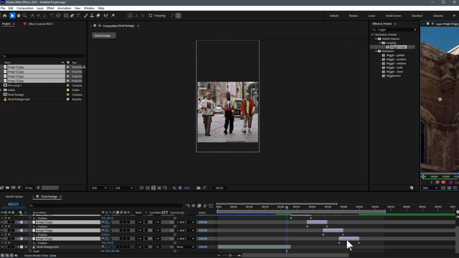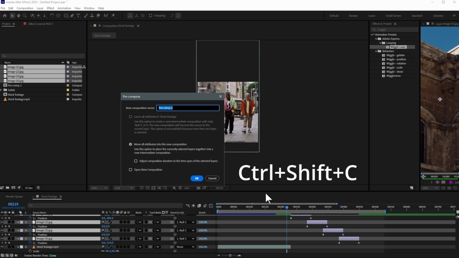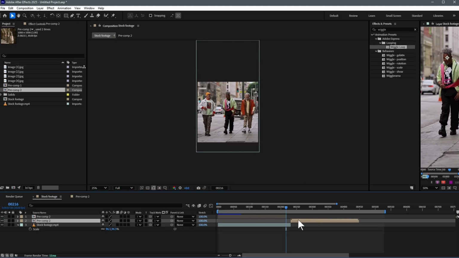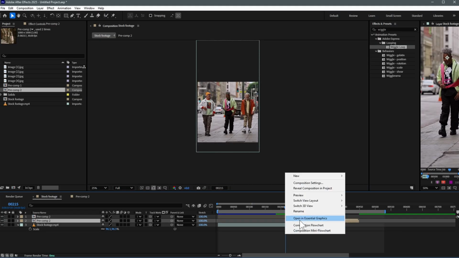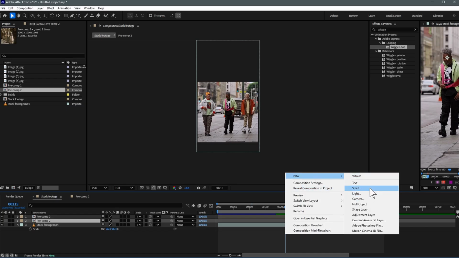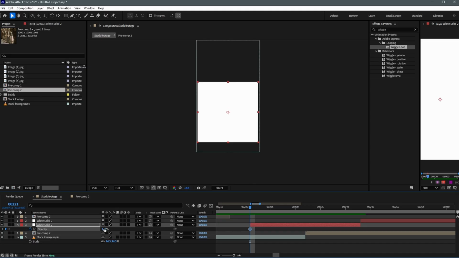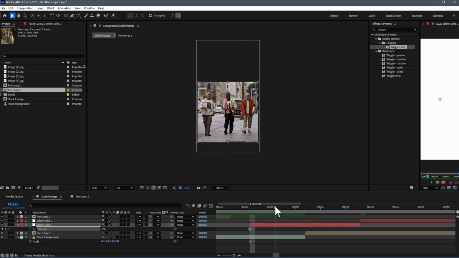Select all the image layers along with the null object. Then press Ctrl plus Shift plus C to pre-compose them. Choose Move All Attributes into the new composition, and click OK. This keeps the timeline clean and makes the animation easier to manage. Add a quick white fade flash between the scenes. This simple effect gives the edit a clean, energetic look and makes the transition feel much smoother.